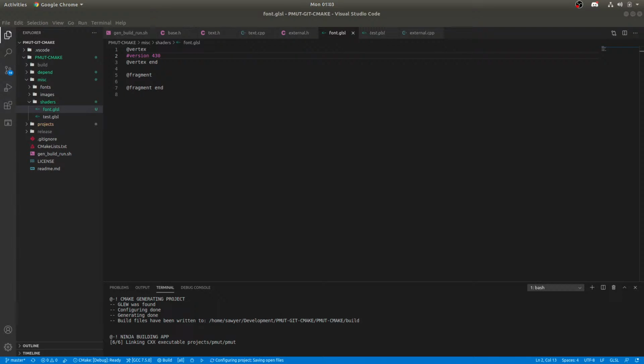4.6 is out? Oh my god. Now I'm playing with you. Okay. I'll probably want to use something that's around version 400, so I'll use version 400 core. And I'm also going to have to change the tangents.